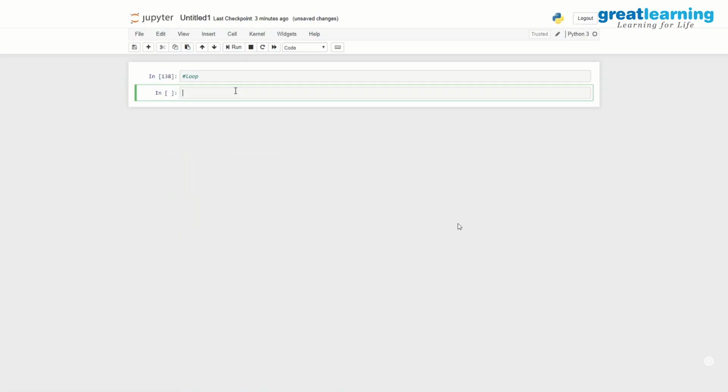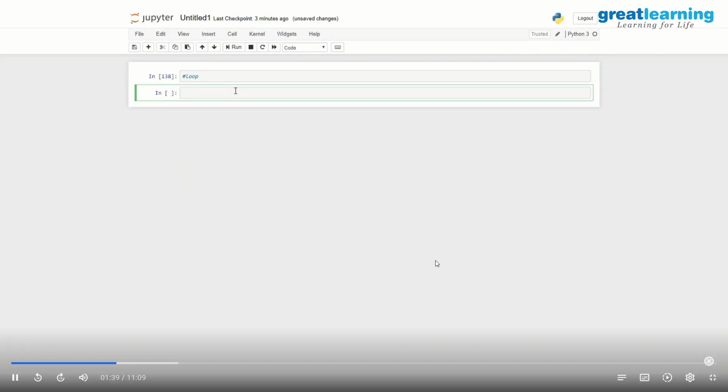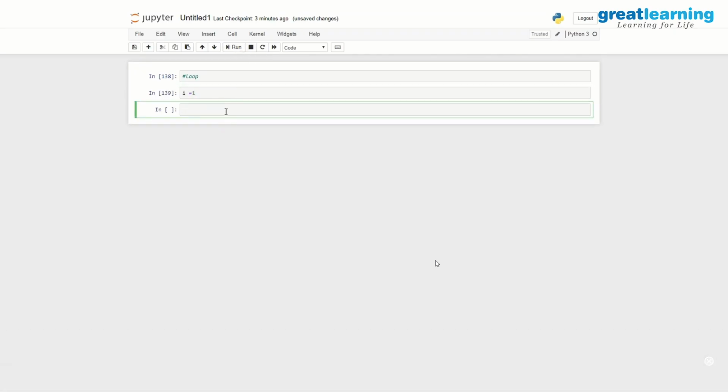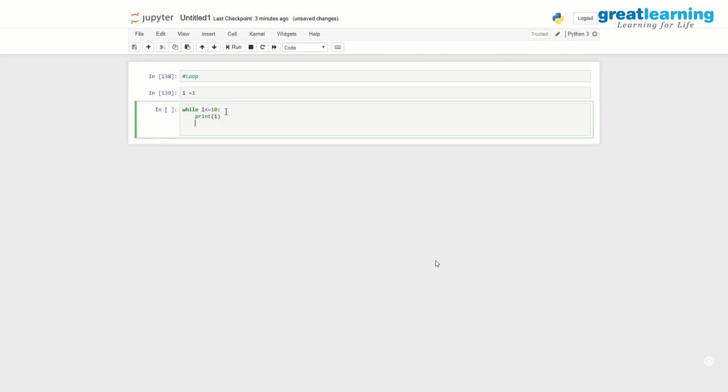Now I want to print the first 10 numbers using the while loop. For this, I'll go ahead and initialize the variable i and set the value to be equal to 1. Once this is done, I will start the while loop and give this condition: while i is less than or equal to 10. I would have to put in a colon over here and print the value of i. So print of i. And once this is done, I would have to increment the value of i. So this will become i is equal to i plus 1.